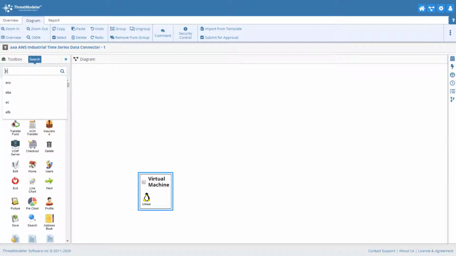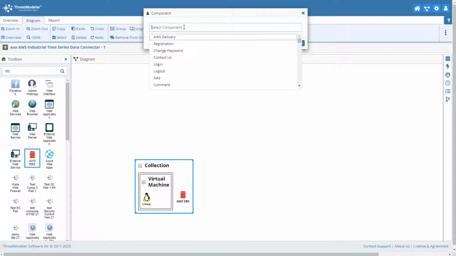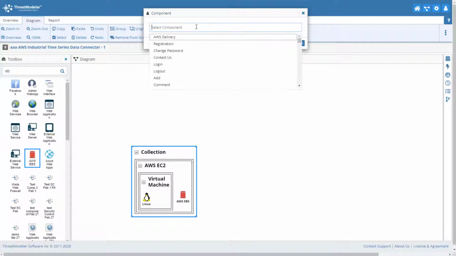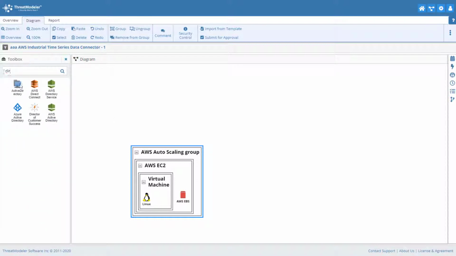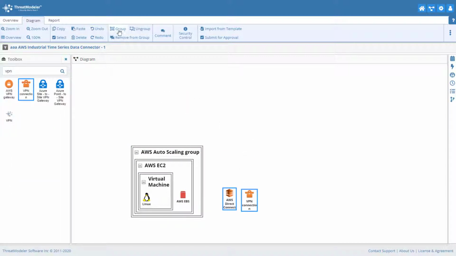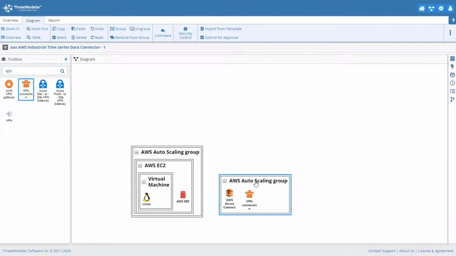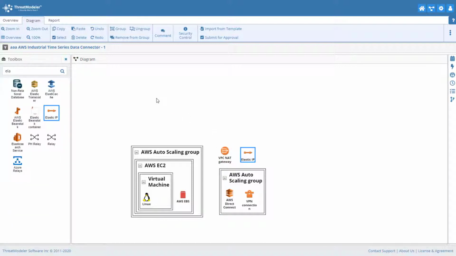Our virtual machine will have access to an Elastic Block Store, and these will be deployed in an EC2, which will be part of an auto-scaling group. We'll have a couple of connector services, also deployed within an auto-scaling group. Our recommended architecture calls for a NAT gateway and an Elastic IP service. These are the components for our public subnet.